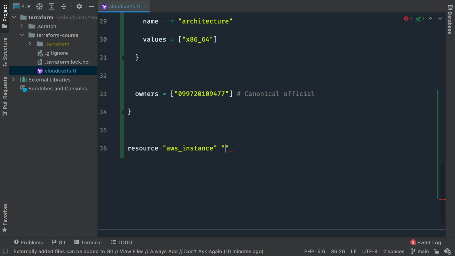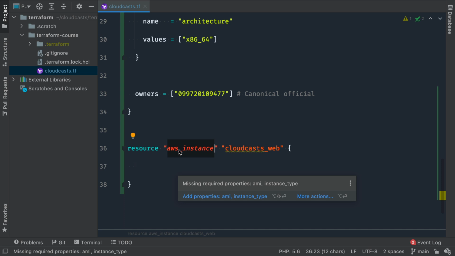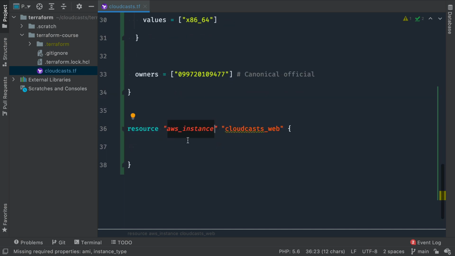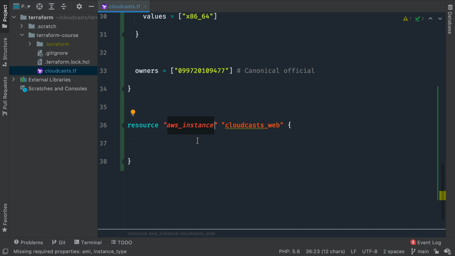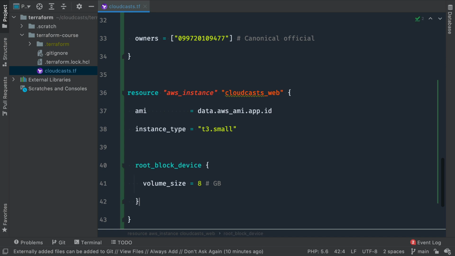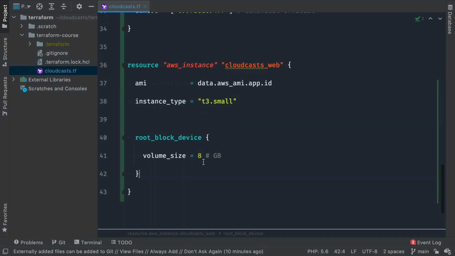We have to name it something. In this case, I'm going to call it cloudcast_web. We're going to pretend it's the web application server for cloudcasts. And then we have certain parameters we can put in. Now, aws_instance can take in lots and lots of parameters. There's lots of things you can configure when you spin up an EC2 server in AWS. But it doesn't have to be complicated here. And I'll paste in a few things here. And we're going to see what we have here. We only have three, essentially, configurations here.